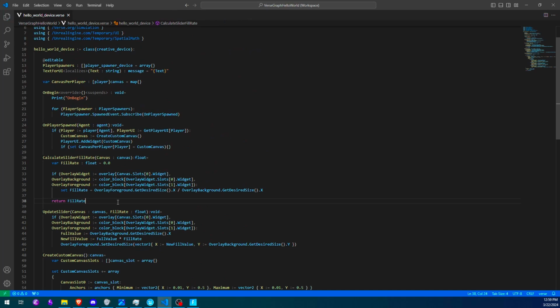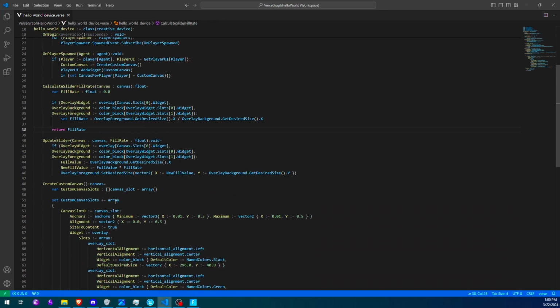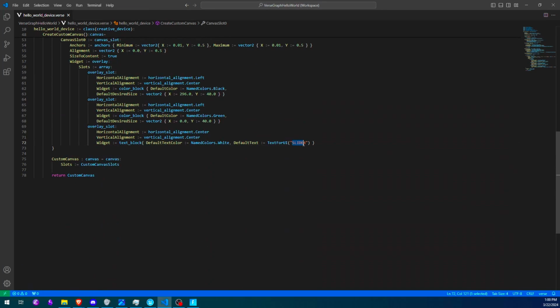Now what we want is some logic where we call to update the slider. For our tutorial purposes, we can create something called jump points, where we increase the points when the player jumps and we decrease it when the player crouches. So actually, let's come here and update the slider text to be called jump points.